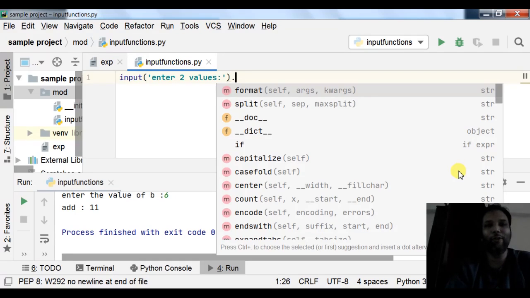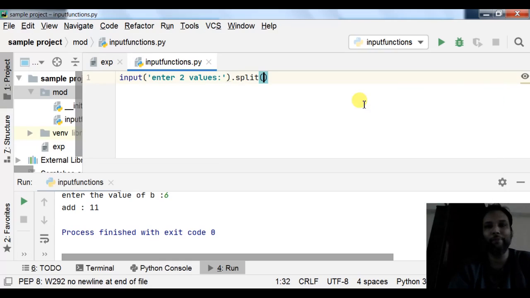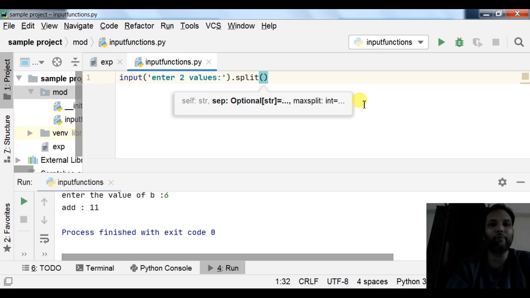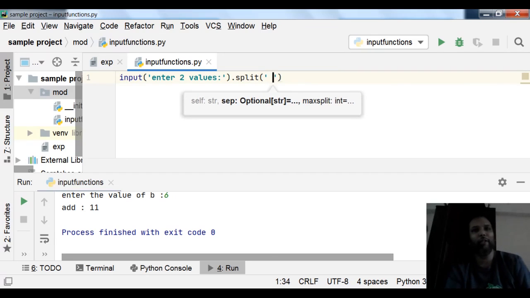Okay, so what I have to do is, I can enter multiple values, but the entire thing will be treated as a string. So after that, the string has to be split. So I have to use the split method. In the split method, I want to split using a comma or a space. If you are not entering anything, it will be treated as a space.